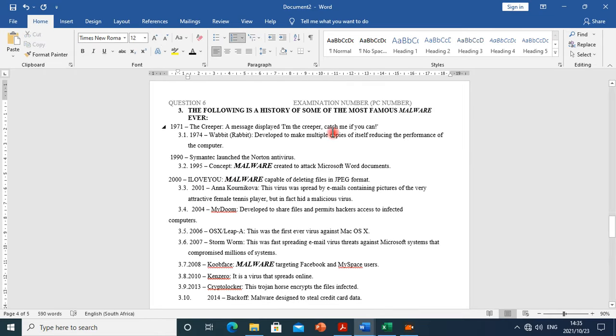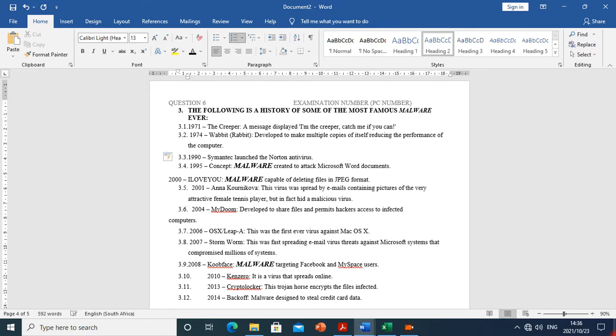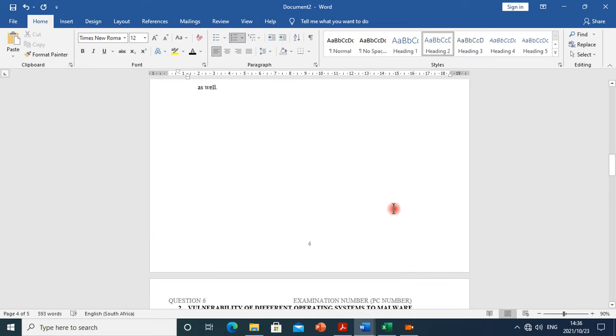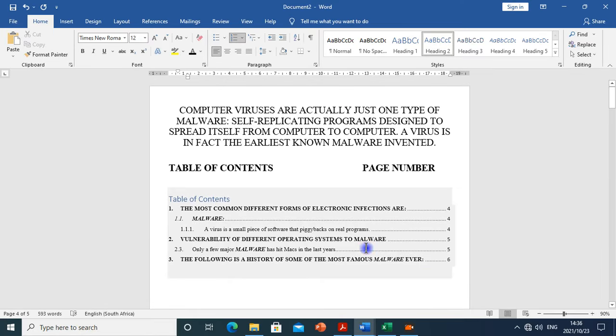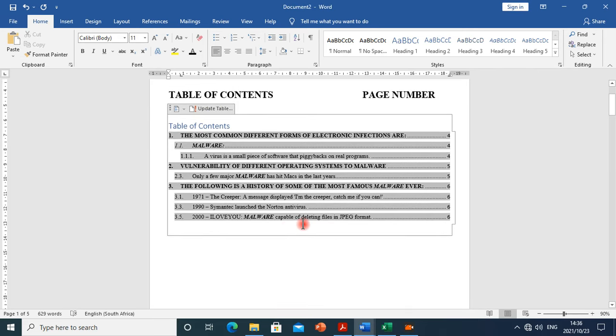Now I'm going to make this one 3.1 point. Then press enter, it automatically updates. This one to 3.3 point, press enter, it automatically updates. This one to 3.5 point, automatically updates. So they all have headings. Now let's go back and update our table of contents. Update table, entire table. There you go. So it's going to have only those that we have actually highlighted.